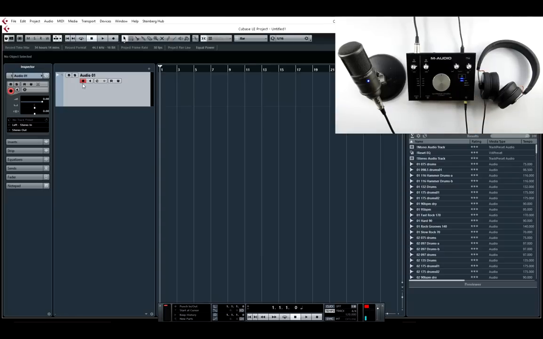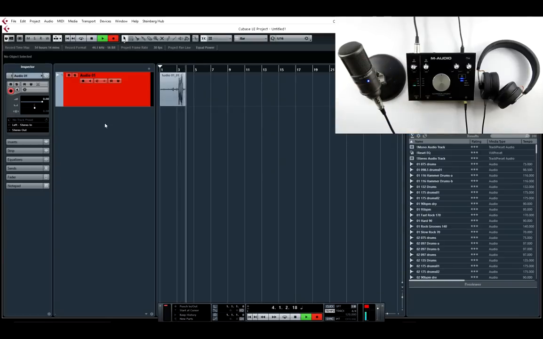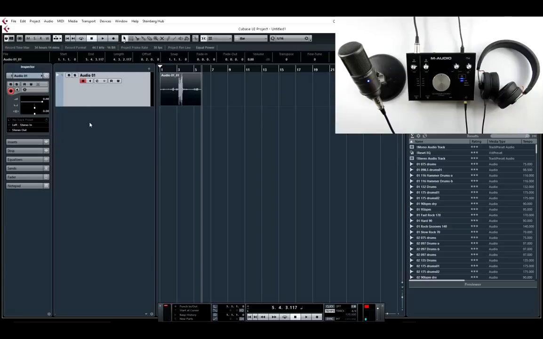At this point, you'll notice that this is red. That basically just means that the track is record enabled. And if you want to begin recording, you can press the record button. Turns red, and you'll notice the signal is coming in. And that's about it. You're good to go.